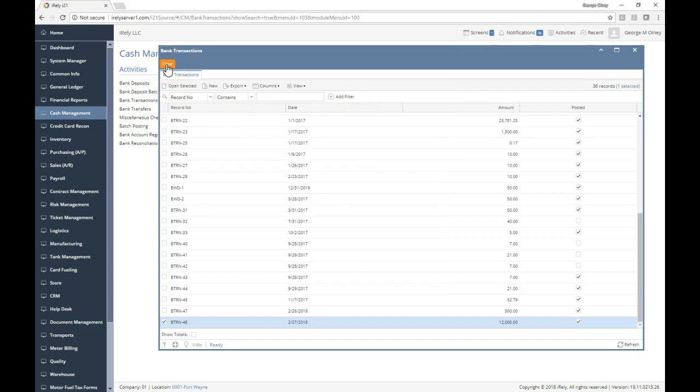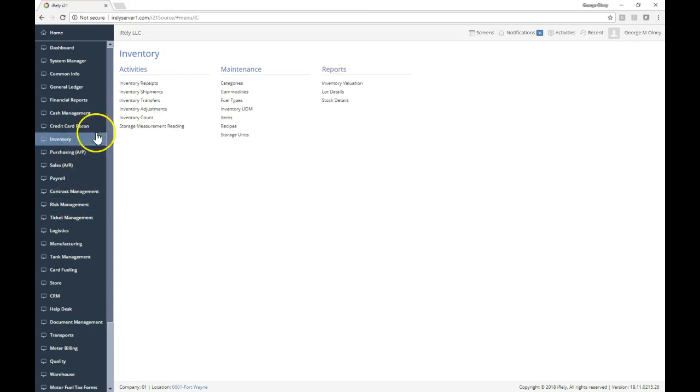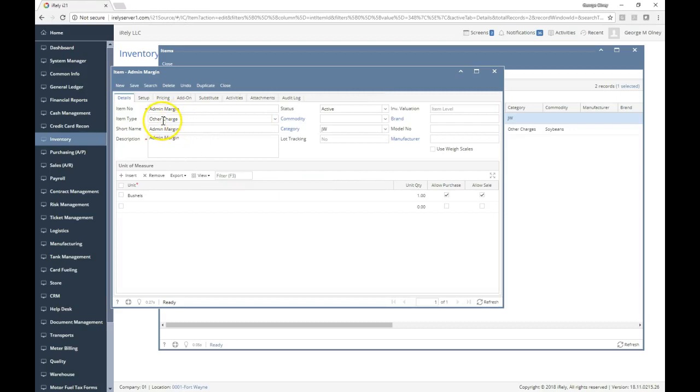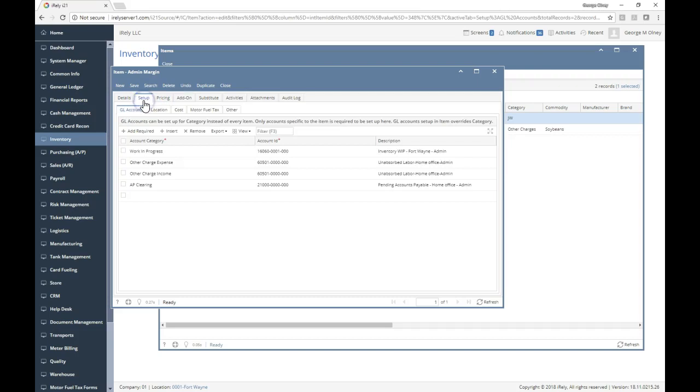Now, the second step, after that transaction is booked, is I'm going to set up an actual inventory account for the labor that I want to absorb. So I'm going to set up an inventory item called admin margin, right? And you'll note that's an other charge. I call that an other charge, and it can be set up with pricing that says this other charge is going to be $20 per hour. So this is the rate that'll actually get onto the recipe at the time you generate the actual work order.